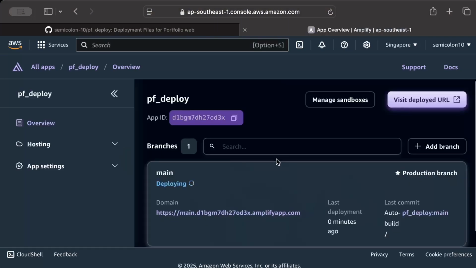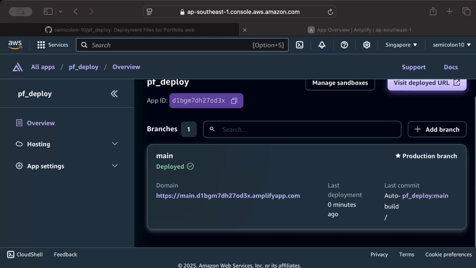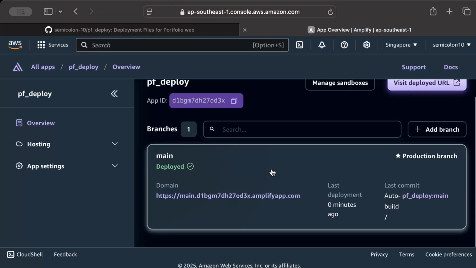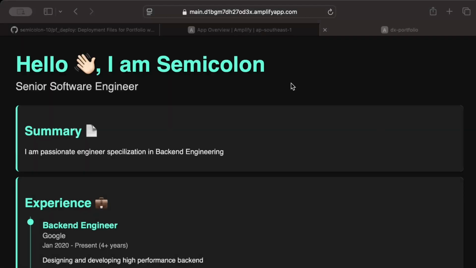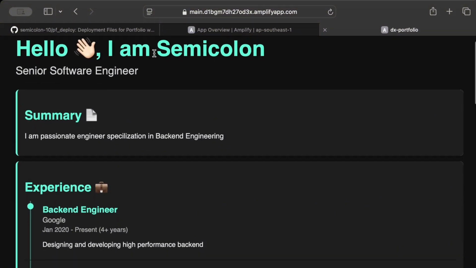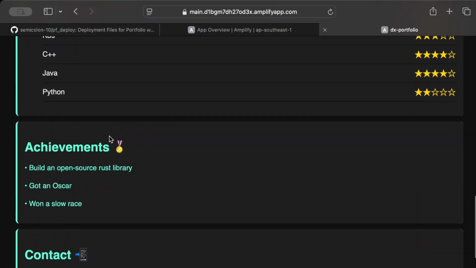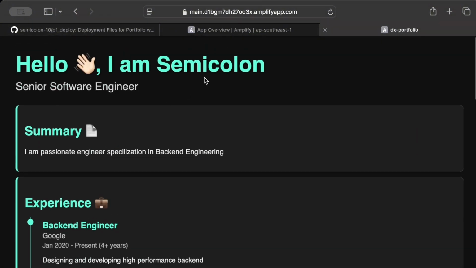So there you go, our deployment is created and the application is getting deployed, and we can access our application right here on this URL. So let's wait. So here you go, as you can see it's green, application is successfully deployed. Now just go to this URL and there you go, our application is successfully served on AWS Amplify, and we have our hello, I am semicolon, senior software engineer and all the details. So our application looks nice and clean and successfully deployed to AWS Amplify.